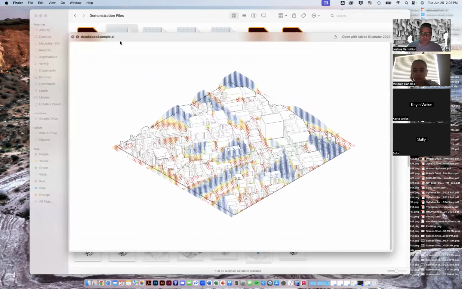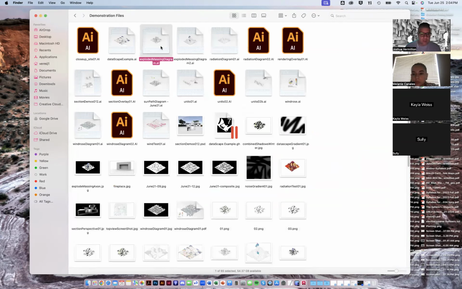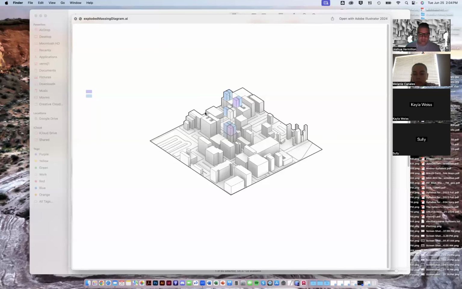And so we'll go over some Illustrator. Here are some examples of diagrams that I've shown students in the past. Let's say you have temperature information or noise information or something like that, sort of making a height field or some sort of readout where you can actually show where you have the most or the least. Here's an exploded massing. Again, this is Rhino and Illustrator.